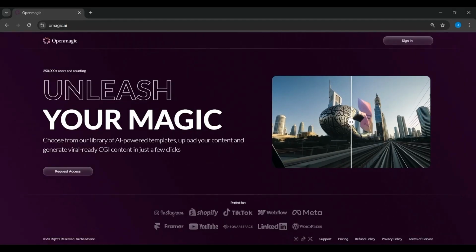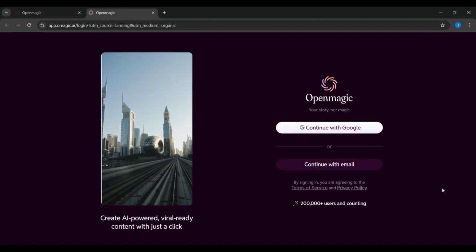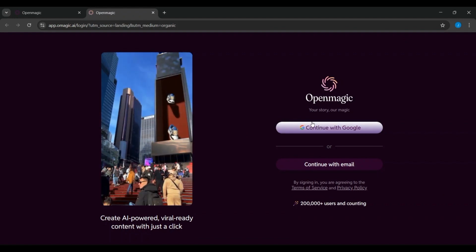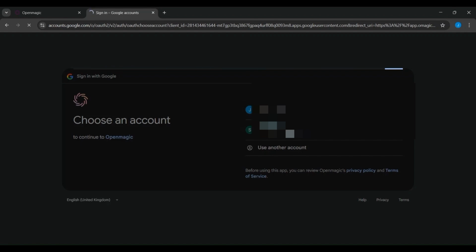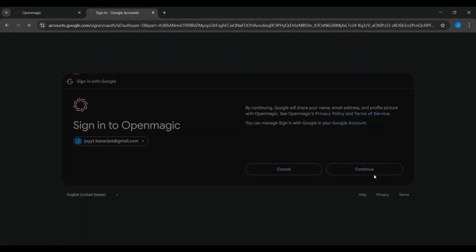Alright, so before you dive into the cool AI templates, let me quickly show you how to get started with Omagic. Head over to Omagic AI. On the homepage, you'll find an option to sign up. Just use your email, or you can log in instantly with your Google account. Super fast, takes about 10 seconds.